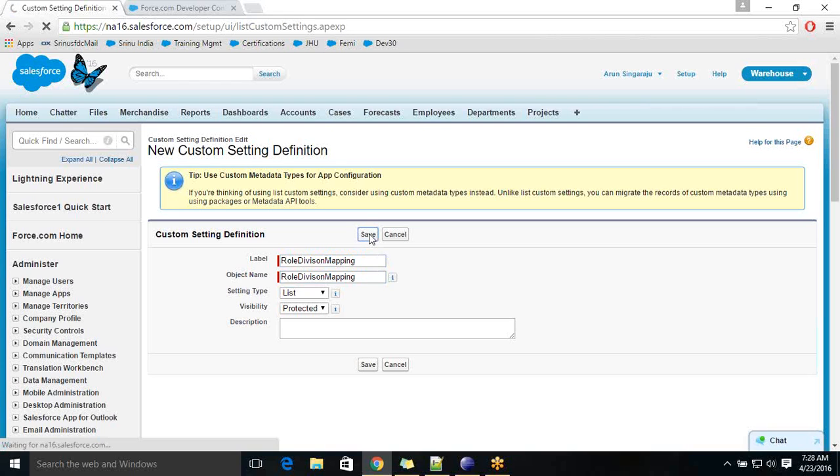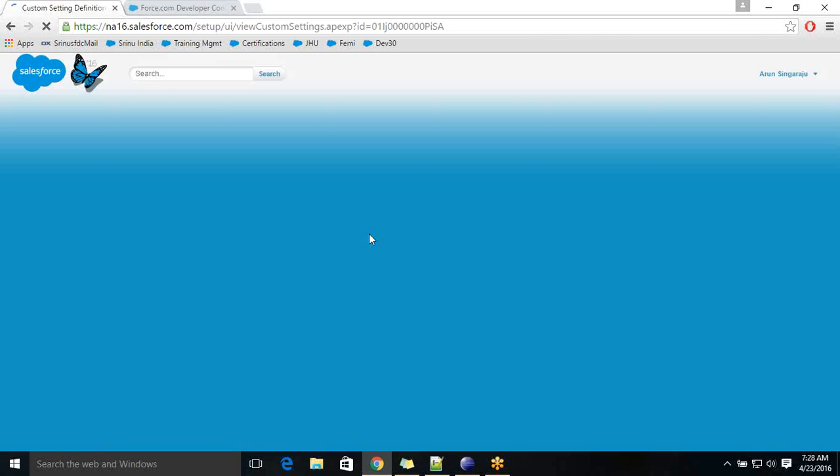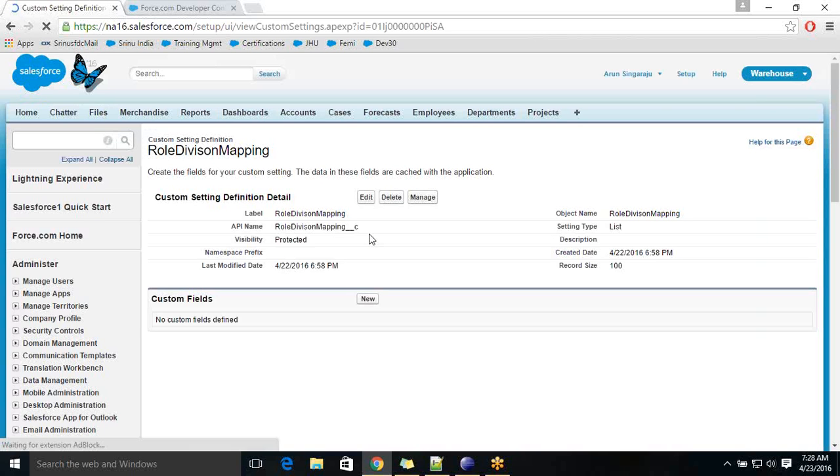Save it. Selected visibility protected. Is it okay? Yeah, now it is okay, but that will matter, right? So protected and public, there are two types. So if you select it as protected, right?